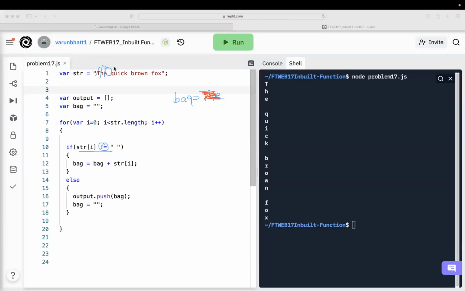Now again, I will start from here. Q. Q is not a space, so add into Q. U is not a space, so add here. I is not a space, I will add here. C is not a space, add here. K is not a space, add here. So here I found the space.